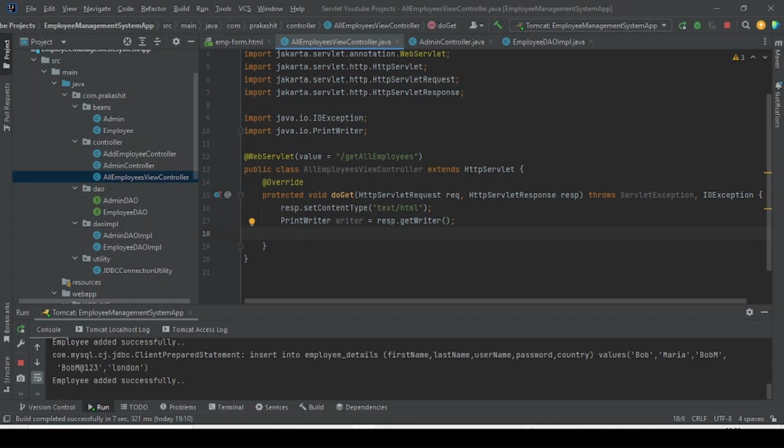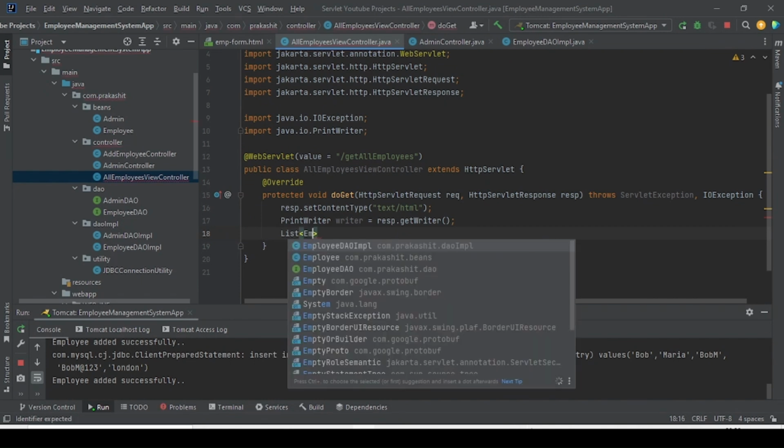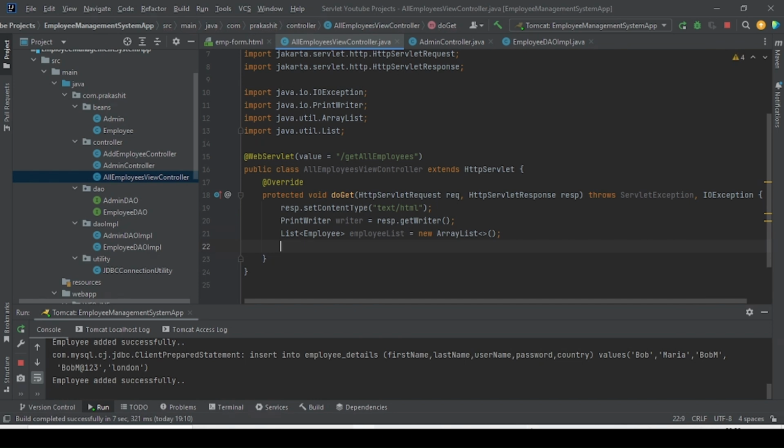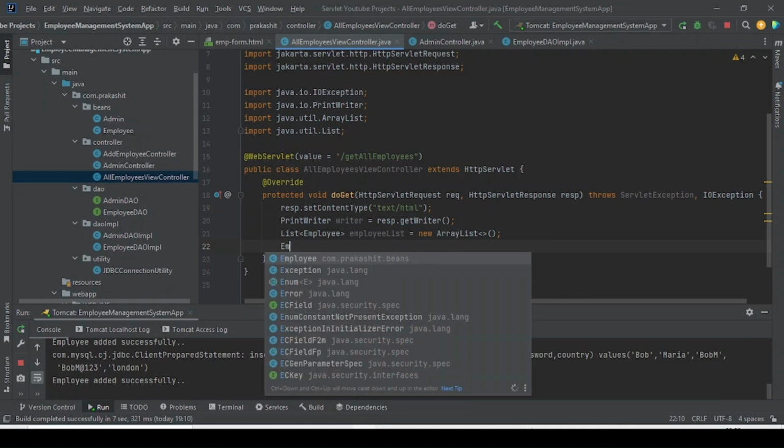So what are the things we are going to do here? We want to display all employees. All employees means a list of employees, right? List of Employee, and Alt+Enter. Then employeeList we are going to assign a new ArrayList, that is the implementation class. Okay, fine. So what job are we going to do? We want to display, and then we'll also create an employee object.